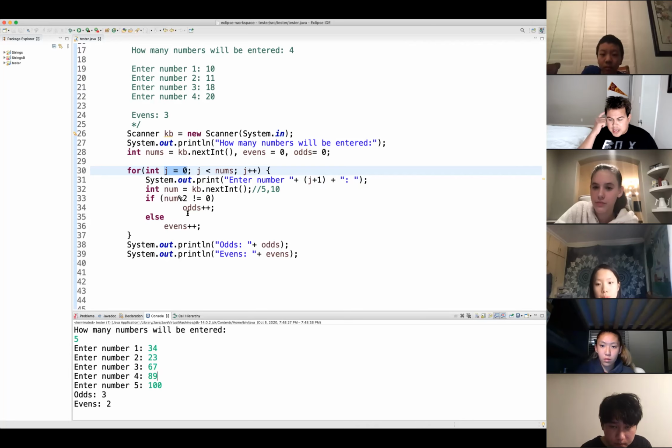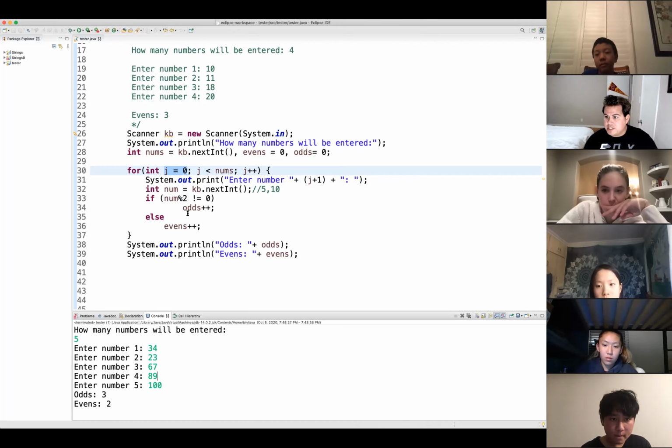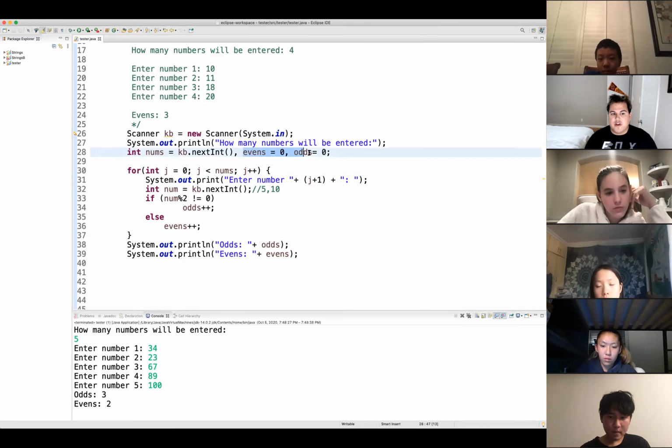Keep that in mind. If I ever ask you to count how many times something is doing, keep track of, you're going to need variables to keep track of them. Those will get you points.